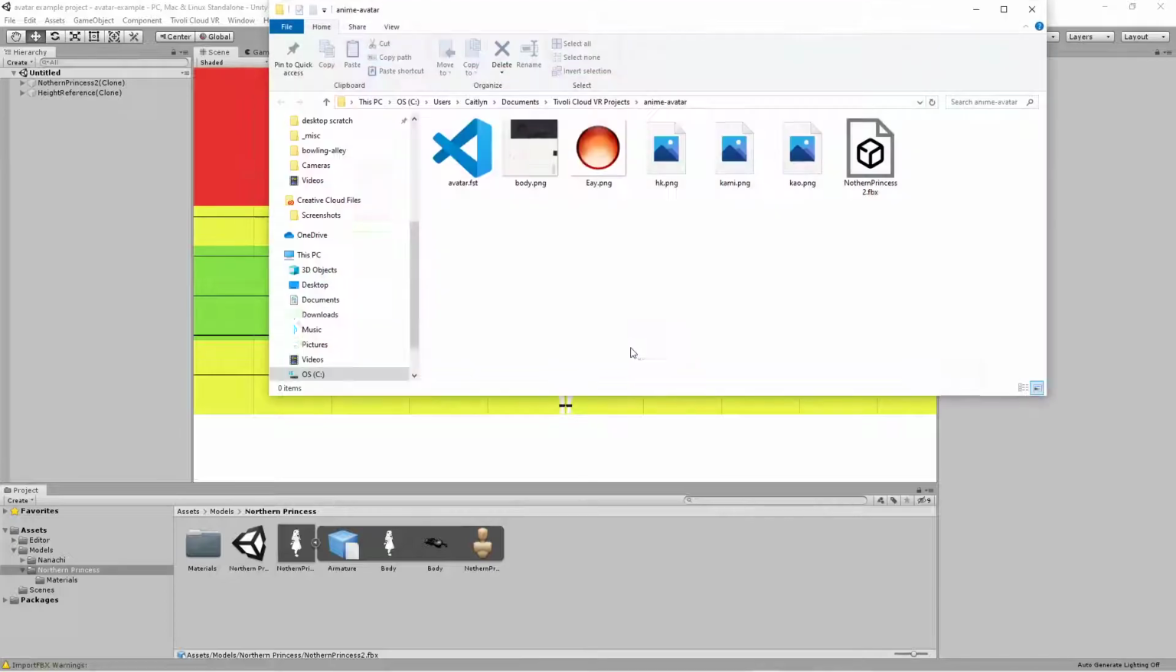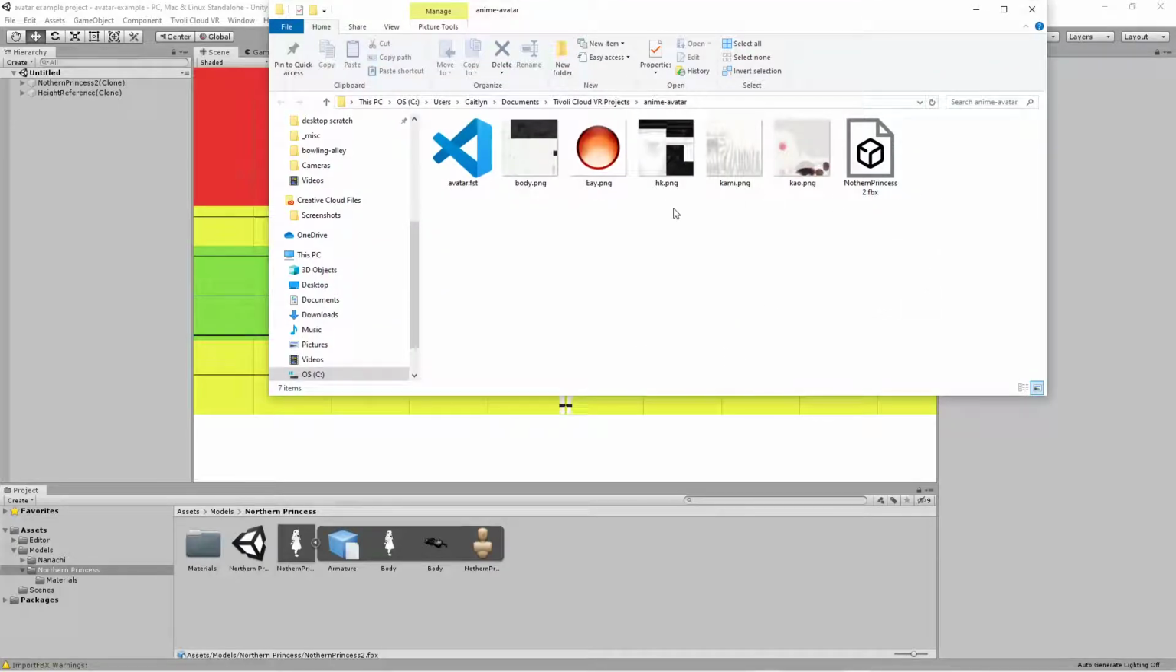Avatar successfully exported. That's what we want. And you can see here this is the files that it output. We've got avatar.fst. We've got a bunch of textures and the FBX file.